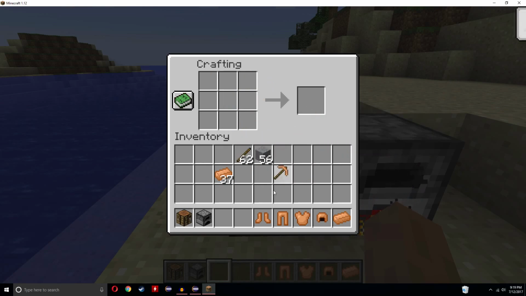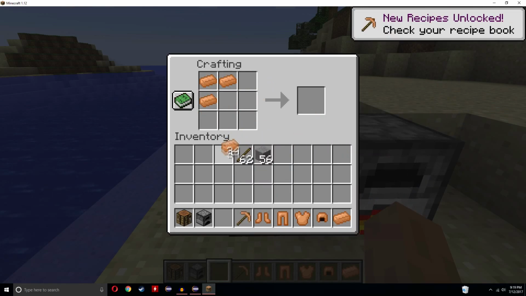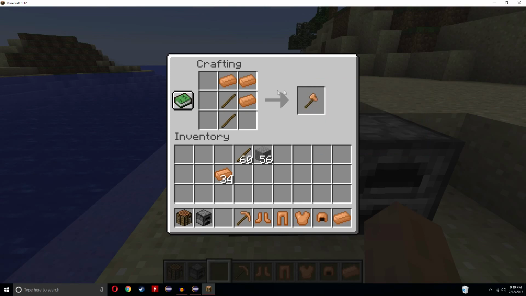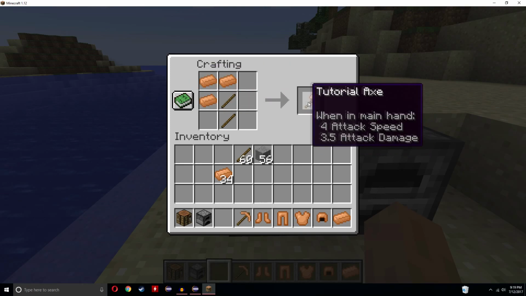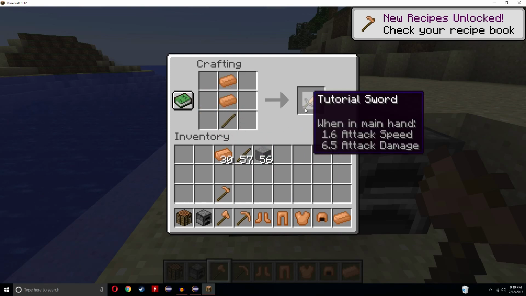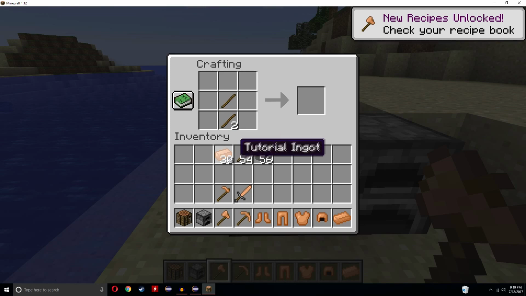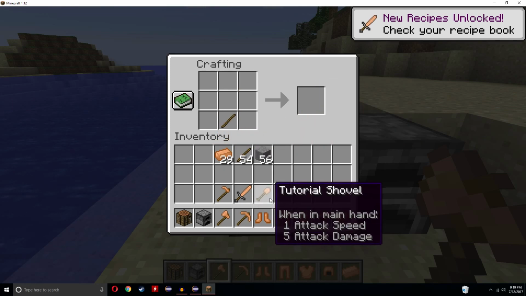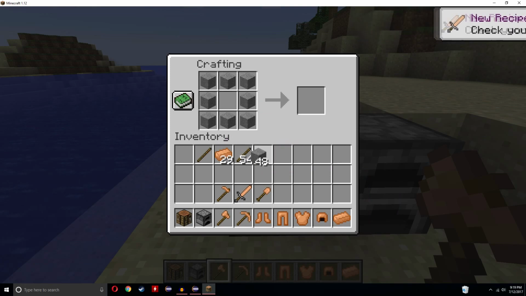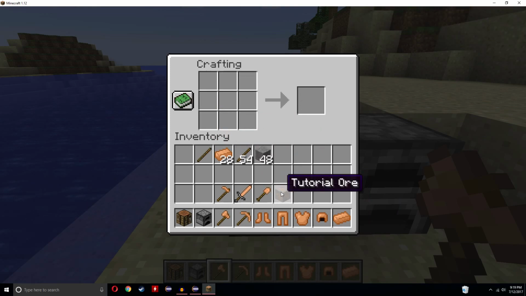Pickaxe, axe, which actually Minecraft lets you use both ways. I don't actually add this twice, but Minecraft automatically registers it on both sides, which is really cool. Hoe, sword, and shovel. Everything is craftable, along with our ore, as before.